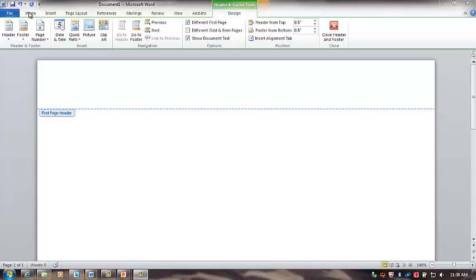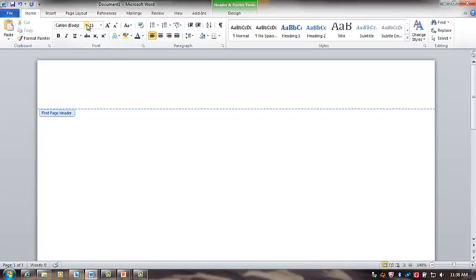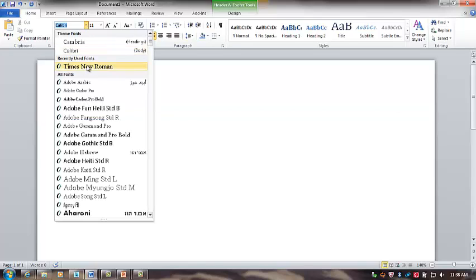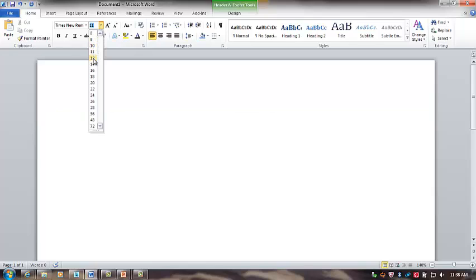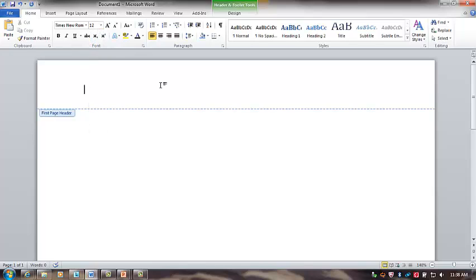Now we're going to come up here to the Home tab, click that. We're going to change our font to Times New Roman and the font size to 12. We're going to have to do this 4 times throughout the paper because we have to do it on our first page up in the header. Then we're going to have to be doing it down in the main body, and then the second page we'll have to do it both places also.